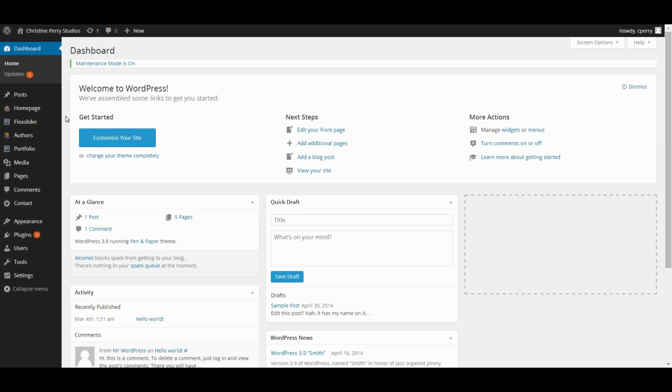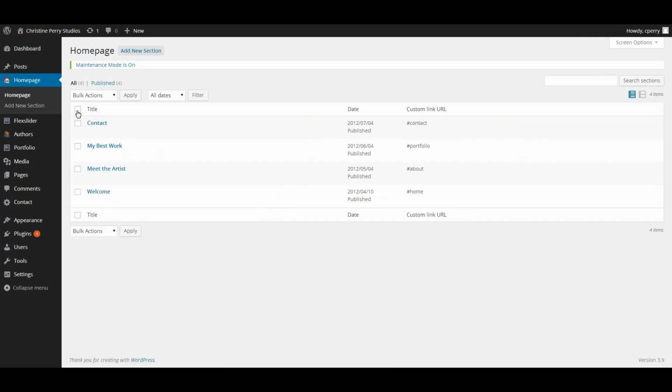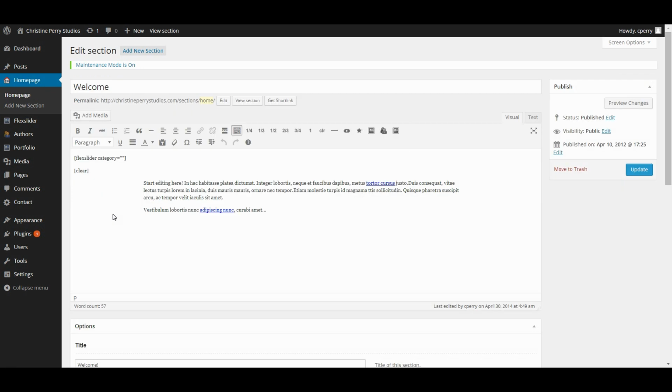So let's start with your home page. Find the Home Page tab and just click right here. You'll have a screen that will open up that will display the 4 sections that make up your home page. Let's start with the Welcome section. Click on Edit, and it will bring up the Edit page for that section.